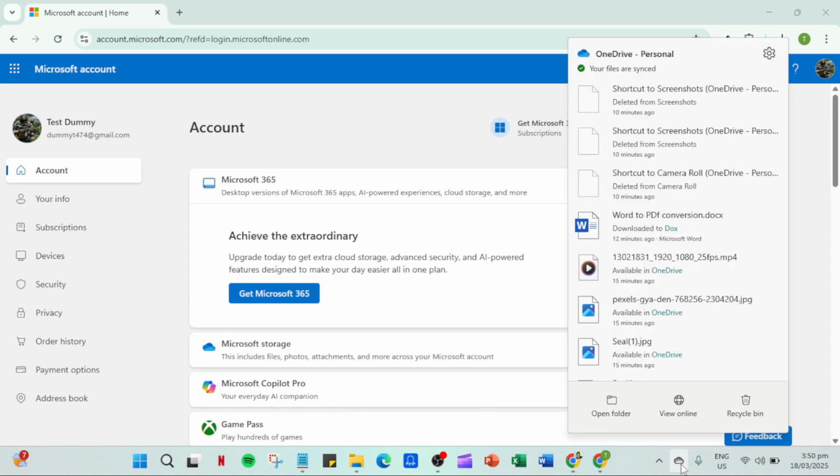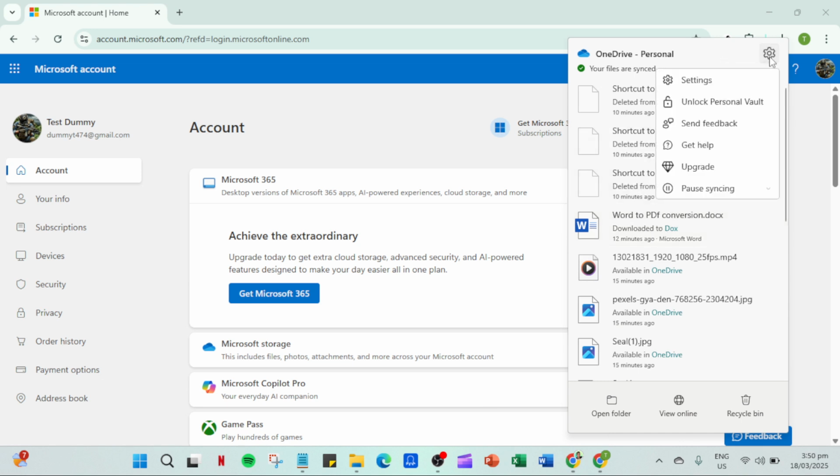Once you click on the cloud icon, a small window will open. From here, direct your attention to the gear icon labelled Settings. Click on that. We're now delving deeper into the settings area, where more options about your OneDrive account are housed.